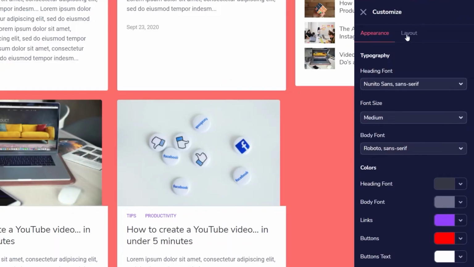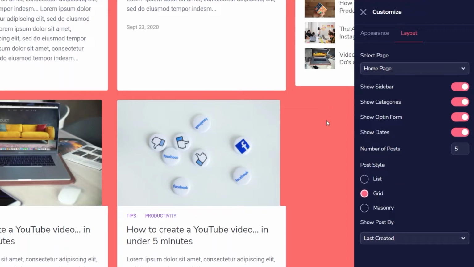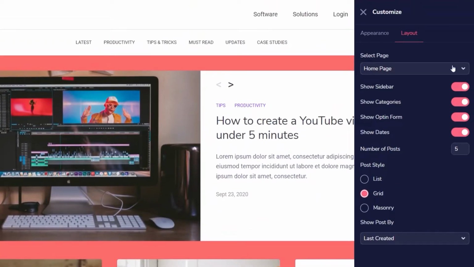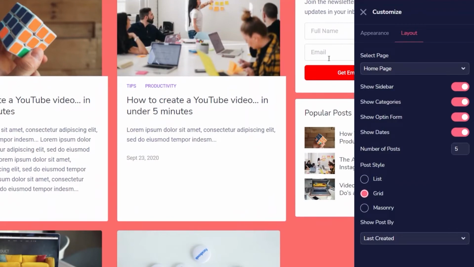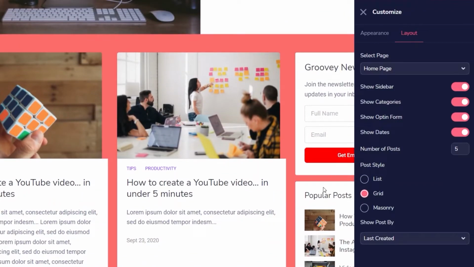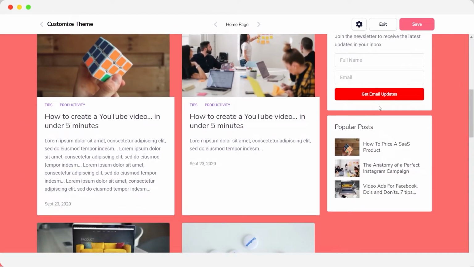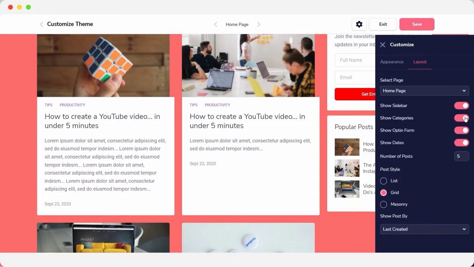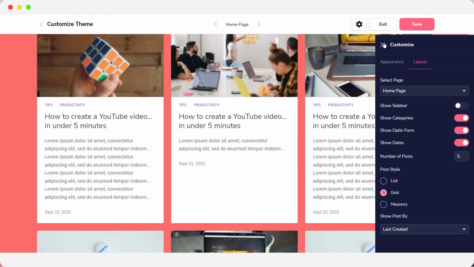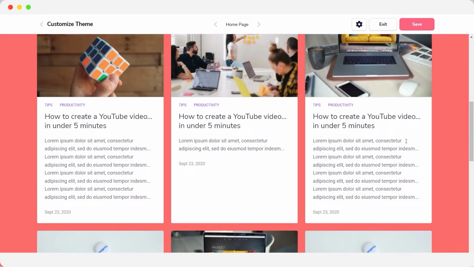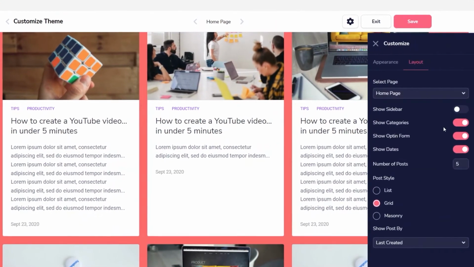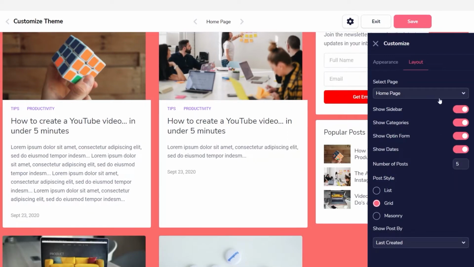And then let's go to our layout. Alright, here in your layout, you can also customize and change your homepage. You have your show sidebar option. The sidebar will be this one over here, where you can also see your popular posts and your newsletter. So this is your sidebar. We can disable this or remove this if you like. Just disable it, and as you can see, we don't have any sidebar anymore. But let me just go ahead and add the sidebar back.